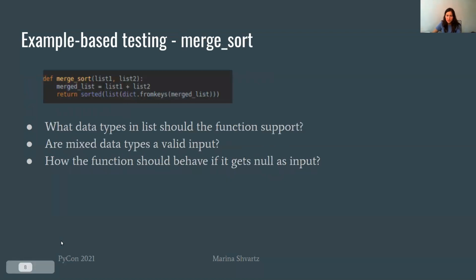To be more specific to the merge_sort function, there are multiple unclear questions in the definition of the function. For example, what data types in the list should the function support? Are mixed data types a valid input? How should the function behave if it gets null as input? All these unclear questions may lead to missing test cases.